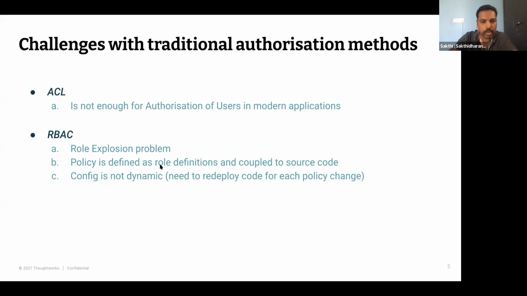The policy is defined as role definitions, and it is coupled to the source code. So what a role can do is usually tightly coupled to the source code, and any change to that policy will require rewriting the code, recompiling, redeploying, all those things. And the config is not dynamic. If there is a need to change the definition of a role, we have to update the source code and redeploy it.